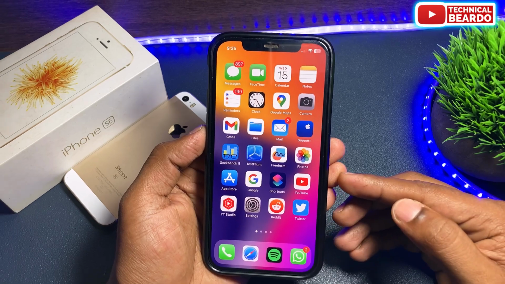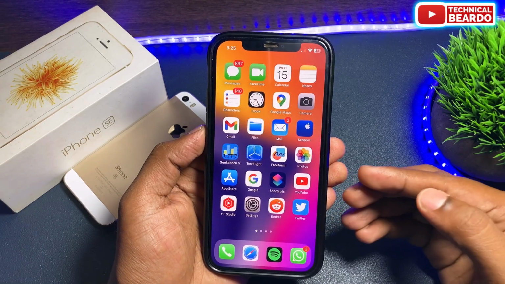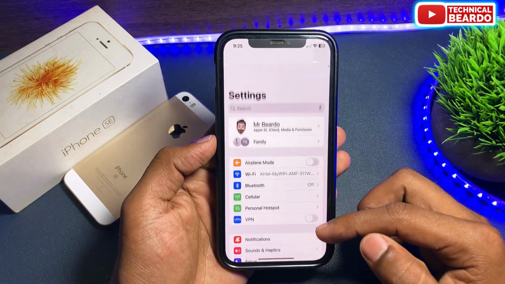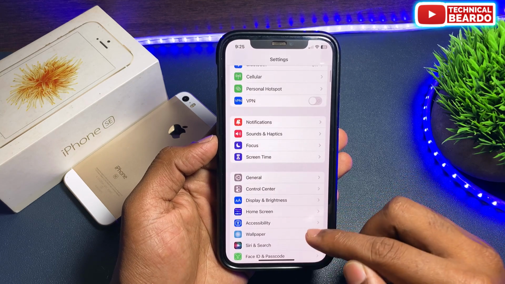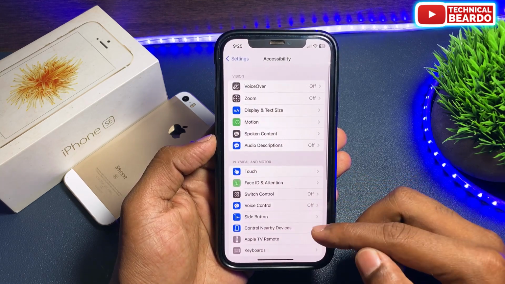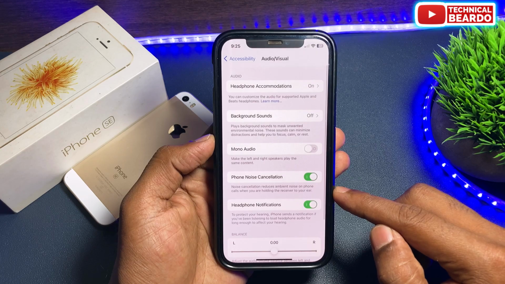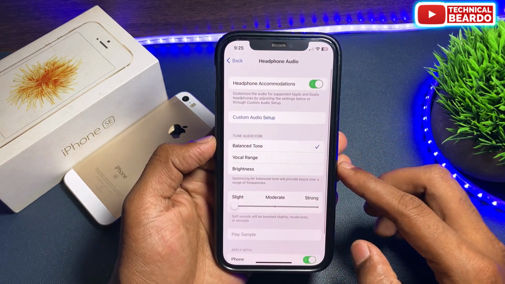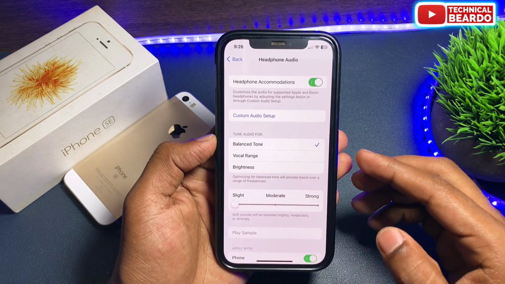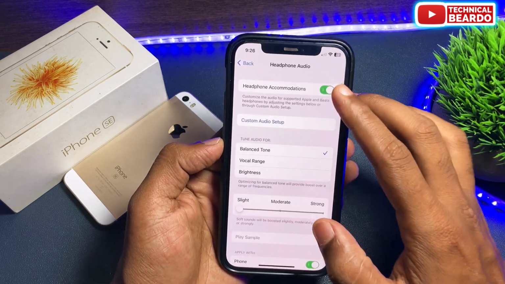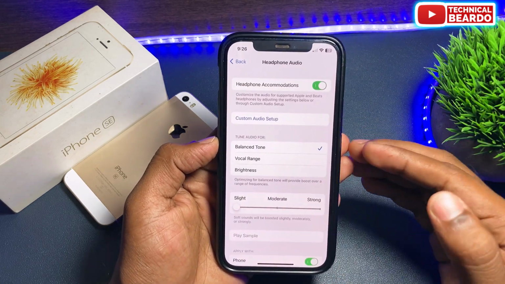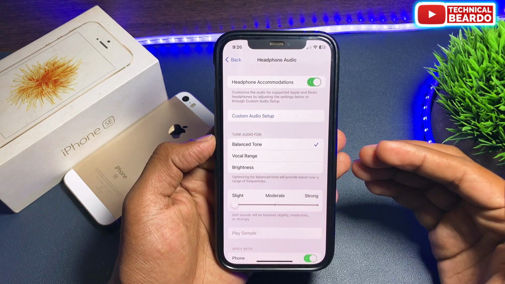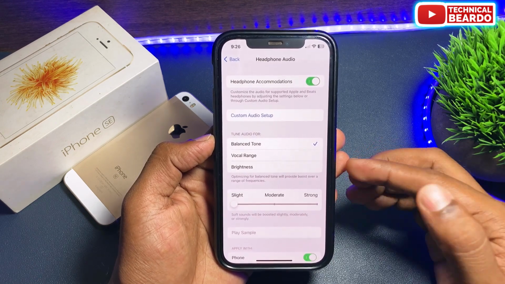And the last trick you can try is about your custom audio or headphone audio setup. For that, do one thing, go to settings. In settings, open Accessibility. In that, scroll down and open an option called Audio and Visual. And here you will see an option called Headphone Accommodations. Open that and here enable Headphone Accommodations. So here you can set your own custom audio setup, and here the soft sounds will be boosted slightly, moderately or strongly.